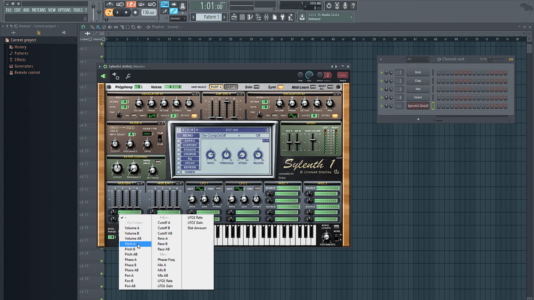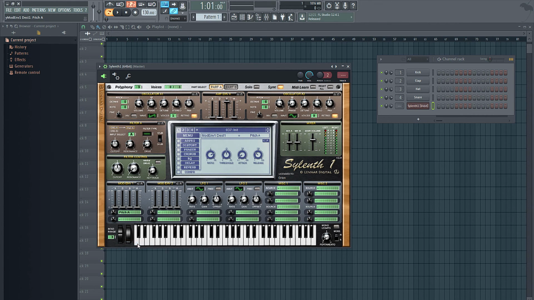I will select pitch of part A. And we can see here that we have the same ADSR labels as we have on the amplitude envelope. Moving this knob controls the amount of the pitch that is affected, because we selected pitch in this case. And attack, decay, sustain, and release work in the same way, only not with amplitude or volume, but with the parameter that we selected.